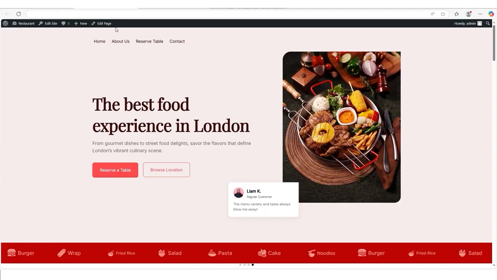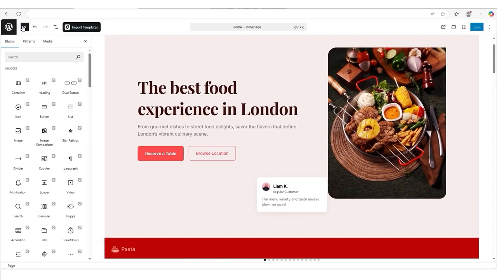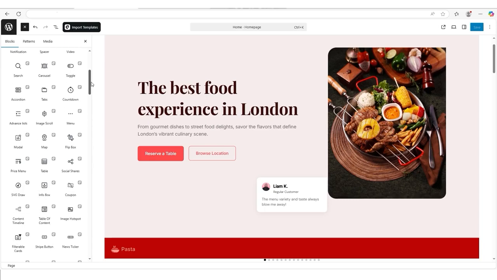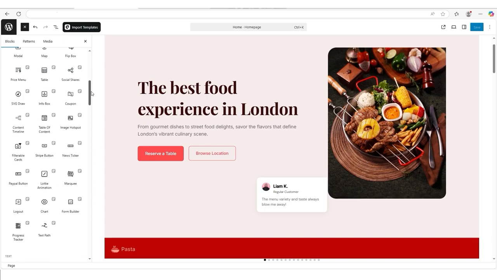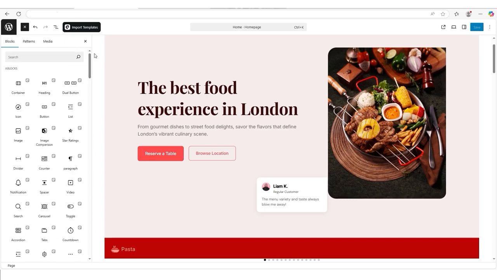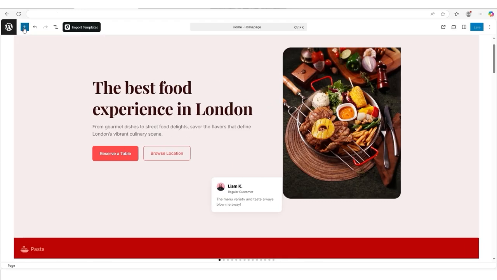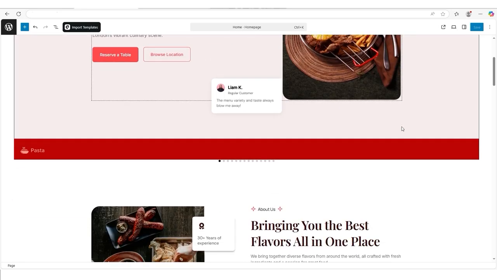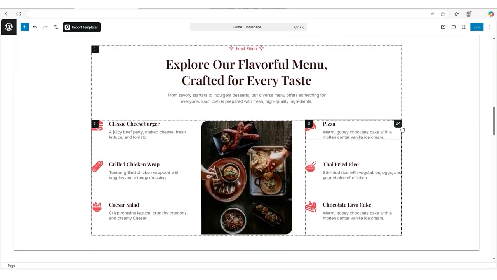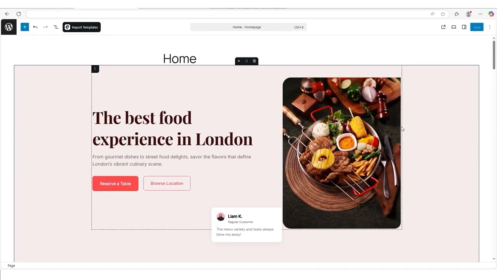Click the Edit button on the home page to open the page in the WordPress block editor. With aBlocks 60+ Gutenberg blocks, you now have complete creative control. Whether you want to tweak layouts, adjust color schemes, update your menu, or personalize your content, aBlocks gives you a visual, intuitive editing experience. No need for coding, no complicated steps. Just click, drag, and customize your website exactly the way you envision it.